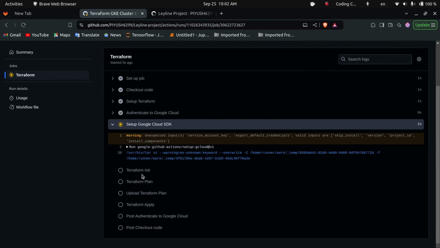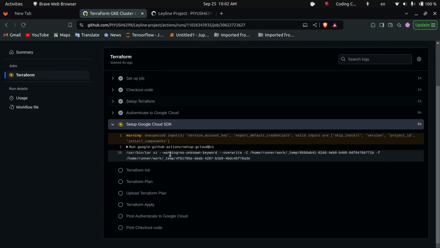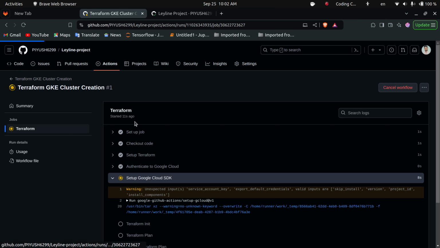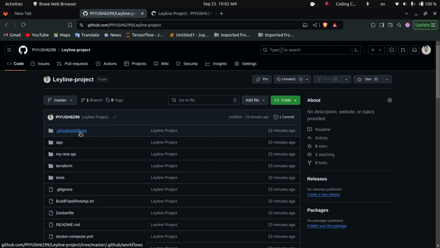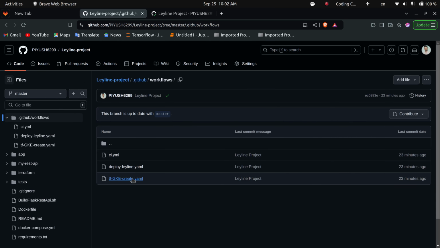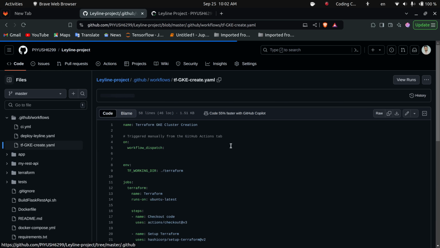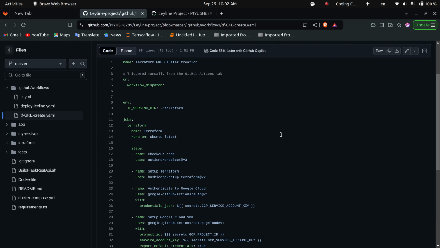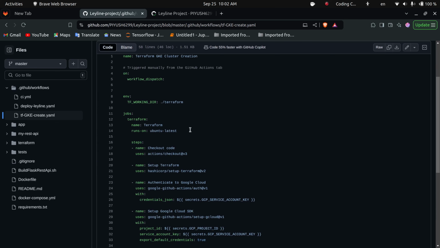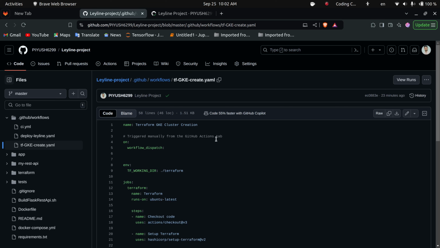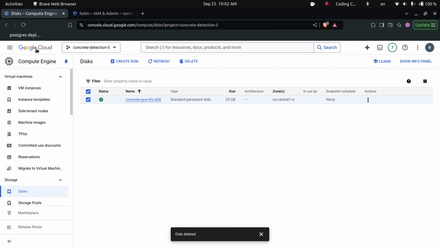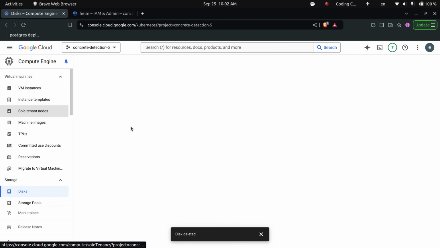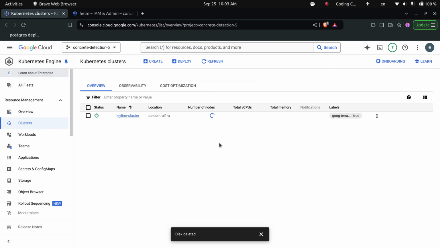So this workflow is okay. This is taking some time, so till then, let me explain what this workflow will do. We'll go into detail in the application slowly. This workflow will create the Terraform GKE cluster. You can see there is nothing here yet. Okay, now the leyline cluster has started.